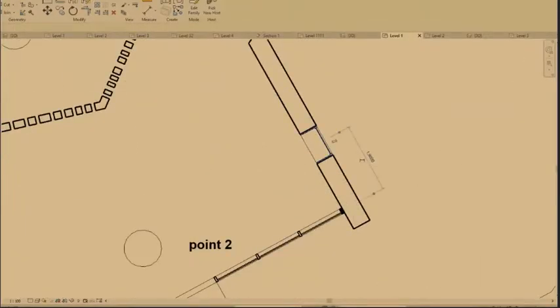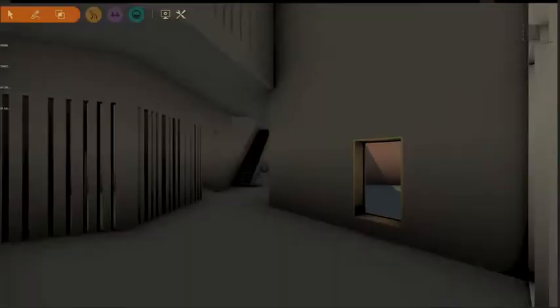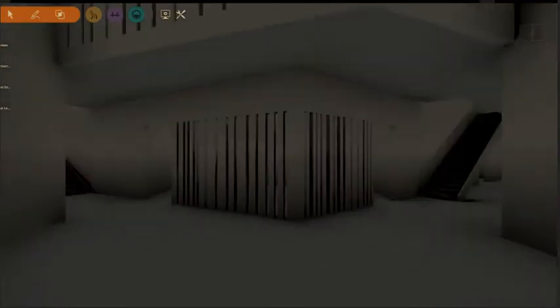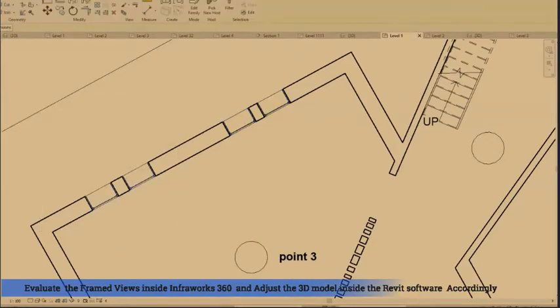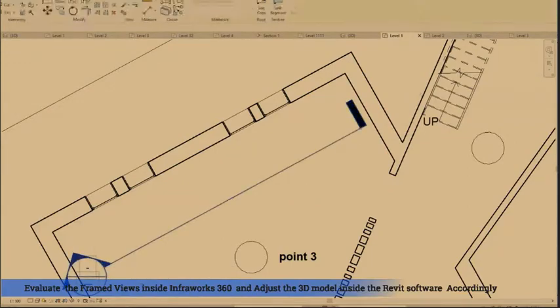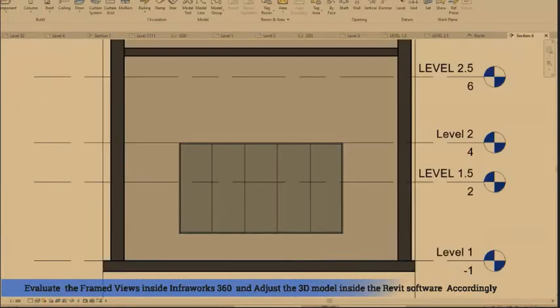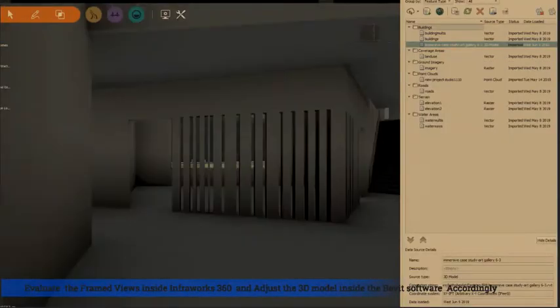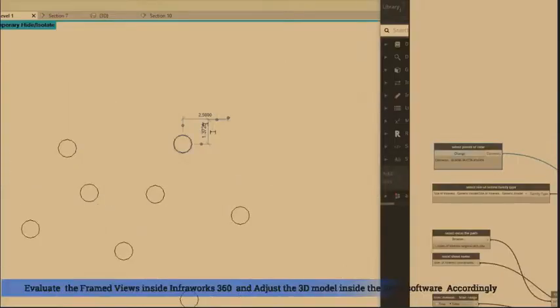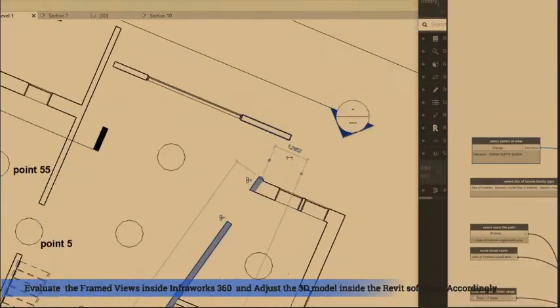Did you make adjustments on the Revit model inside InfraWorks 360? Unfortunately, no. InfraWorks 360 does not allow modification of the Revit model. Any adjustment on the design was made inside the Revit software, and then the adjusted model was re-imported back into its original location inside InfraWorks 360 for further exploration and evaluation actions.